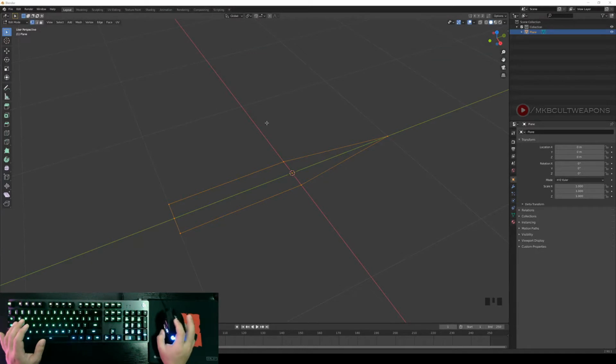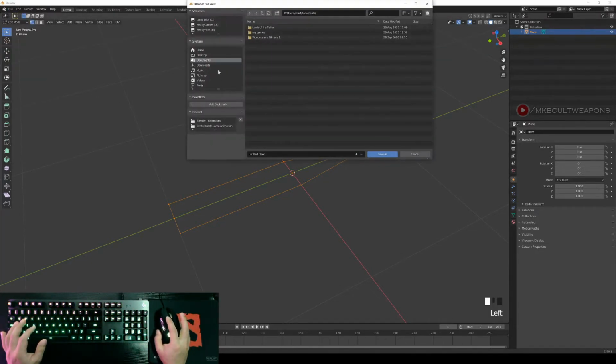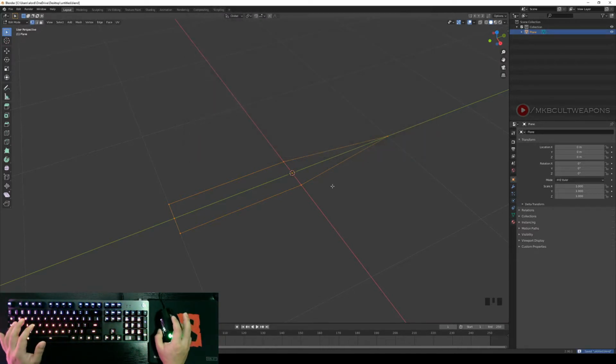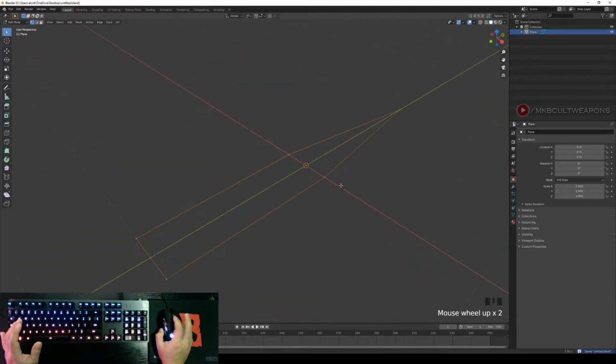Now before we proceed, let me just save this quick. So File, Save As, and let's just go to the desktop, untitled, whatever. This is just for tutorial's sake, so it doesn't really matter. As long as you're saving your work, you are good to go.